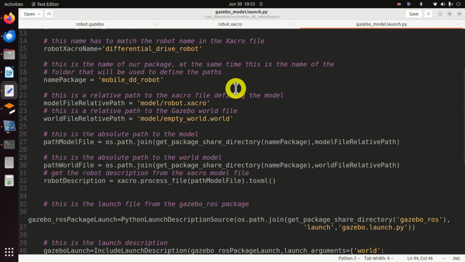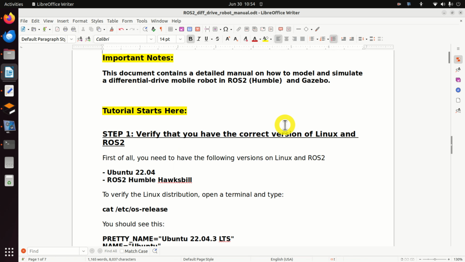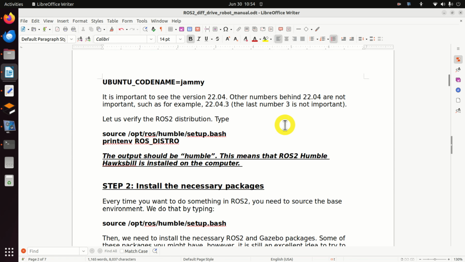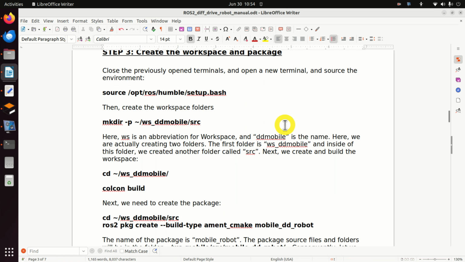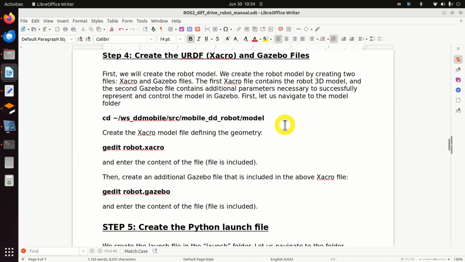executes the simulation. In addition, we wrote a detailed manual that you can see over here that explains how to model and simulate this robot in ROS2 and Gazebo. Links to all the files will be provided in the description below this video and in the comment section.